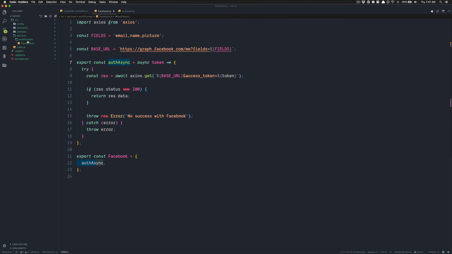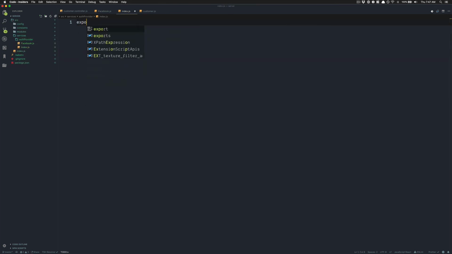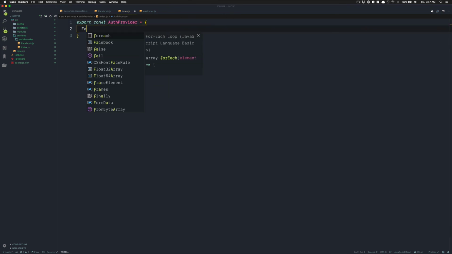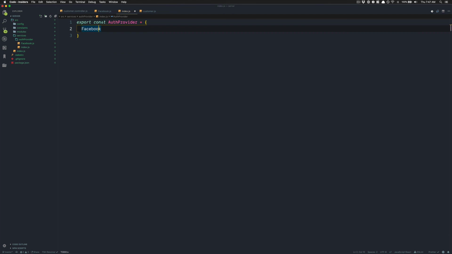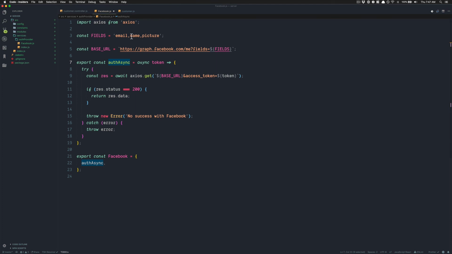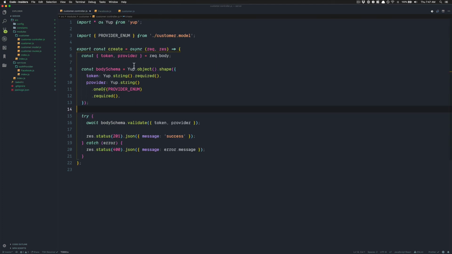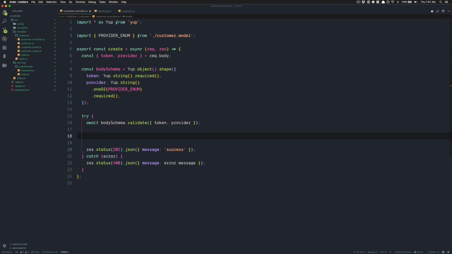So now this function here, I'm gonna pass it to an index.js inside an alt provider. So I'm gonna create here this alt provider object, where this one is gonna receive the Facebook. So I cannot import it. So import Facebook from my Facebook right there. And now what I'm gonna do, it's inside my customer controller. After here, after it's validated, I'm gonna check if the provider equal Facebook.